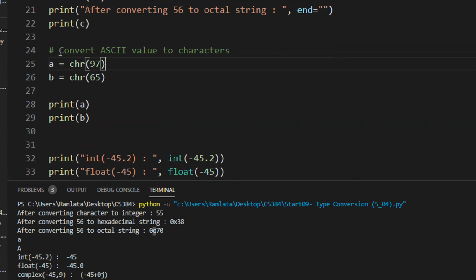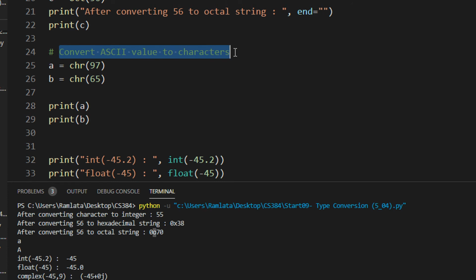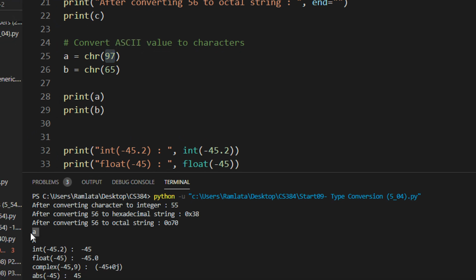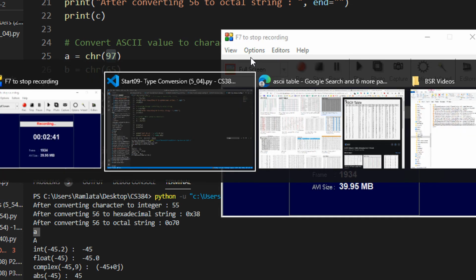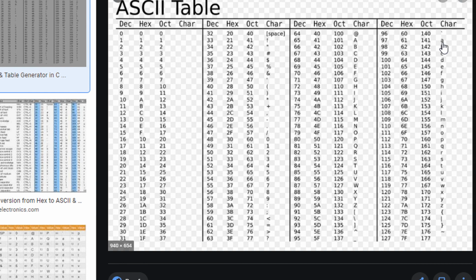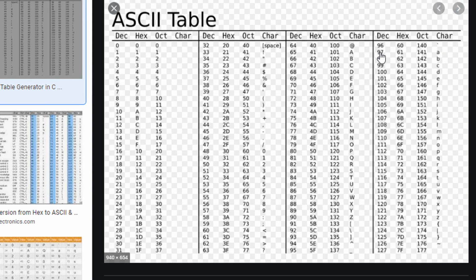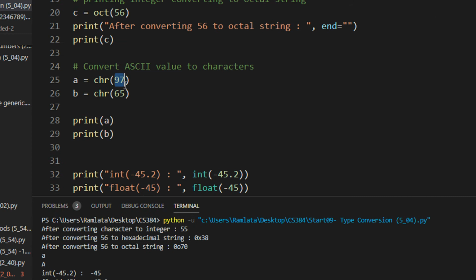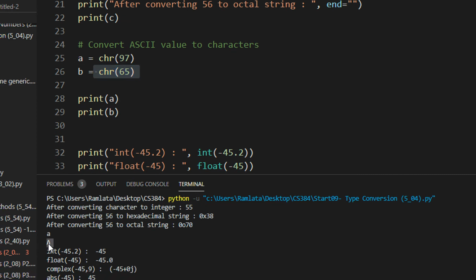Now we are converting ASCII values to characters, right? I have 97 as a decimal value. I am converting it into a character value. So if you remember your C lectures, 97 has the character value a. We can just go online again and check for 97. See, character a is 97. Similarly, capital A is 65, which is our next output, right? So 65 is our next output.